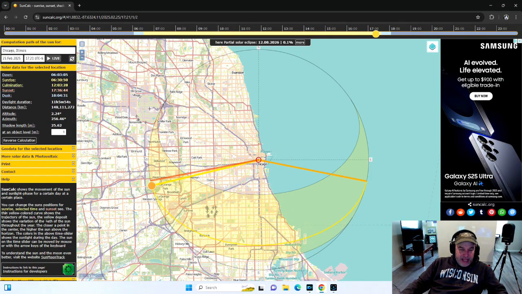The next thing it says, the yellow deposit, so that's this gradient here. The yellow deposit shows the variation of the path of the sun throughout the year. So like I said, it's a lot higher in June than it is in December. But that's the variation between June and December for this location on Earth, in Chicago. It says here, the closer a point is to the center, the higher the sun is. So the closer it is up here, the higher it is in the sky. And again, June is the highest point at noon, that it'll be at this point.